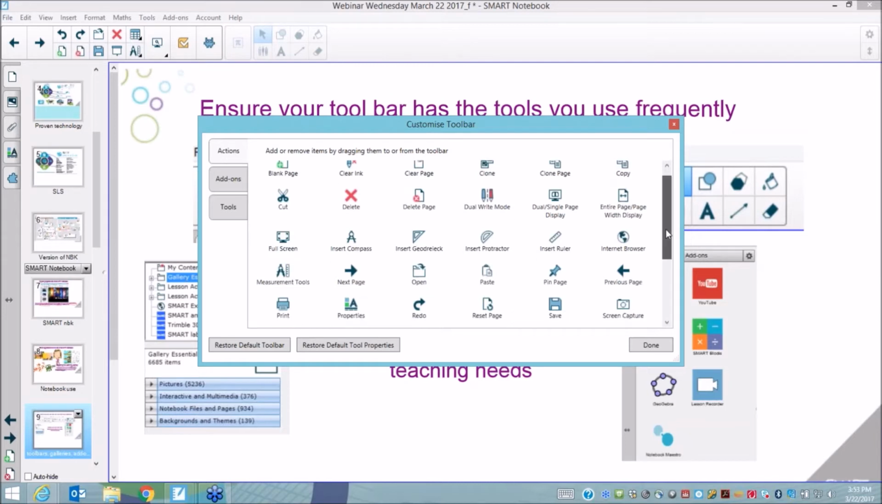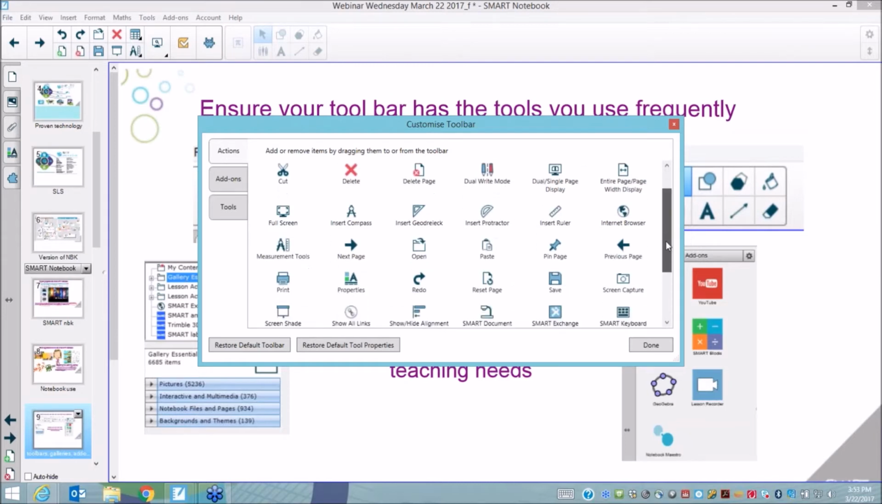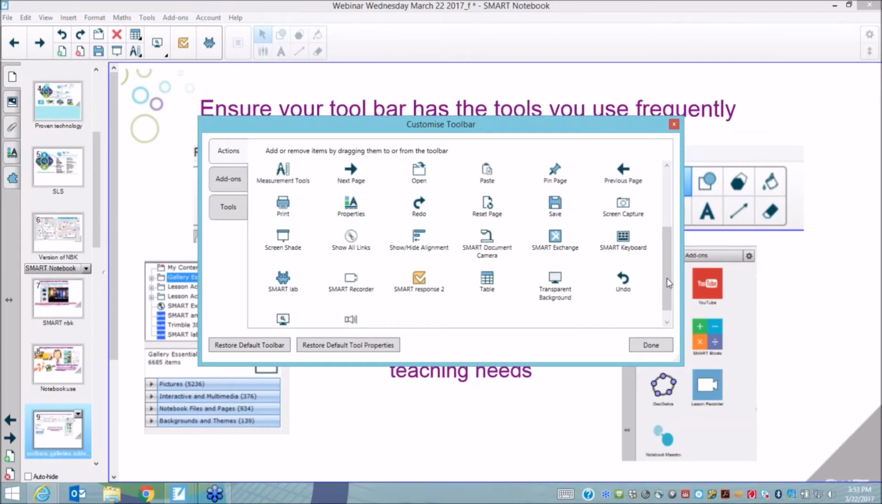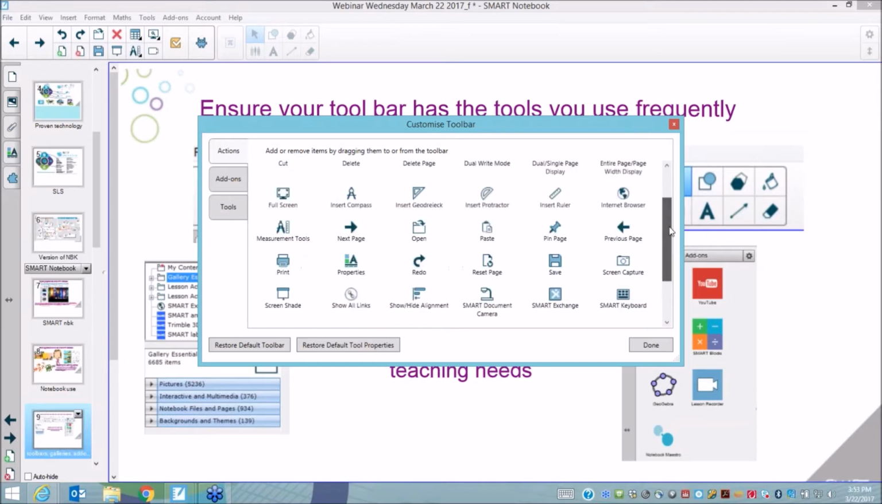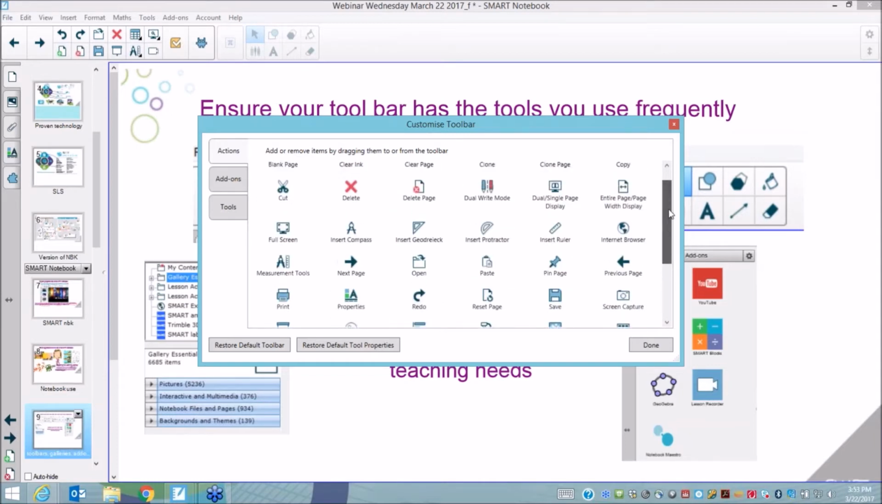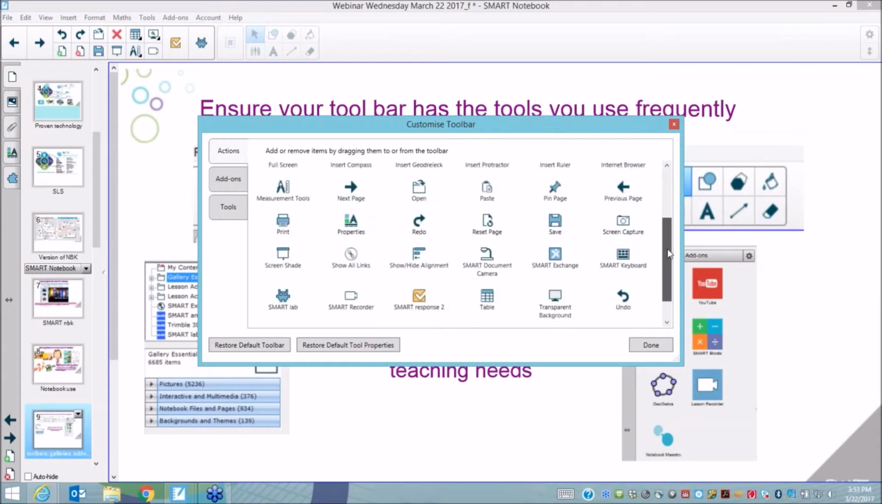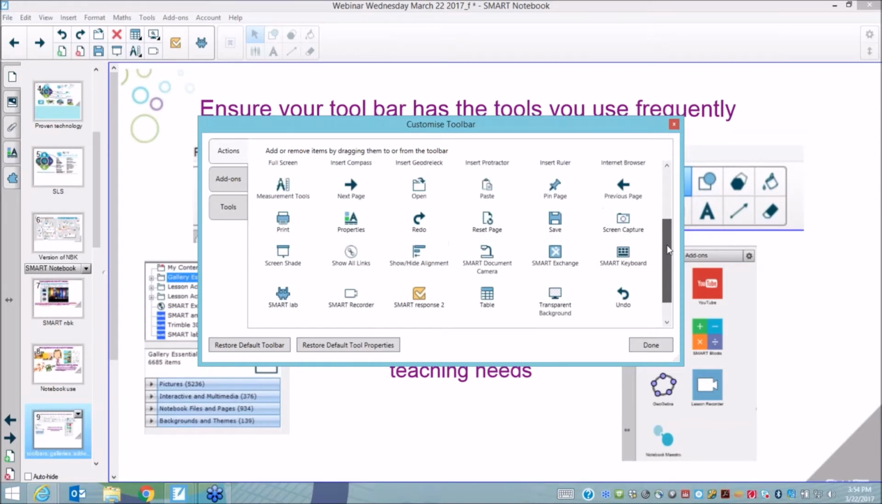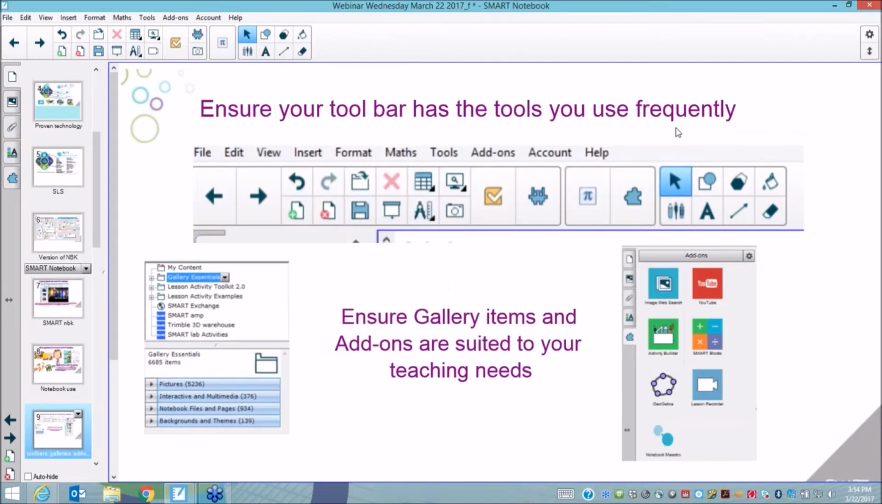click, and I actually can choose what I would like to add to my smart toolbar that I use very frequently. So I'm a big fan of the Smart Recorder, so I'm going to add the Smart Recorder to my toolbar. And I also like to use the capture tool because I like to capture things and cut them out from different things that I see. So I'm actually going to use my screen capture and pop that up into the toolbar as well.